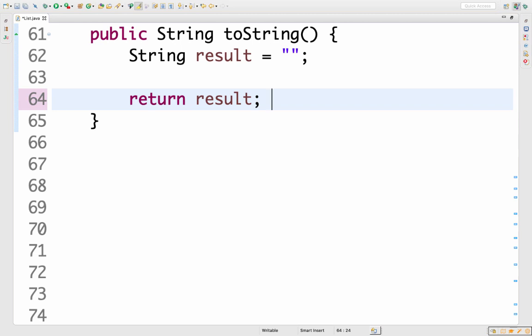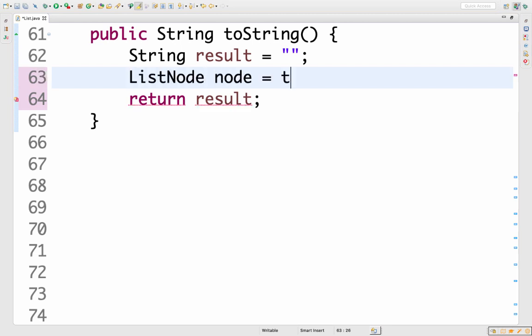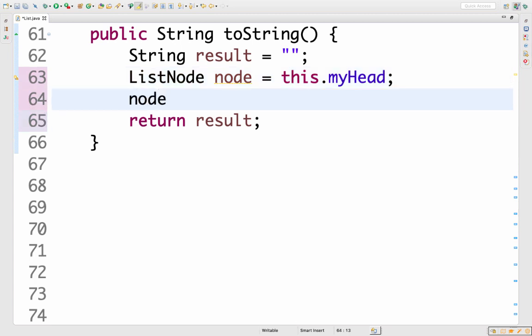So the main thing that I care about in these types of methods in the list is walking through the elements of my list. So walking through each of the list nodes. So I need to get a reference for the first list node. And that's identical to what we did when we were calculating length by walking through the list nodes. And remember, I'm going to be able to walk through the elements of my list by saying node gets node.myNext.